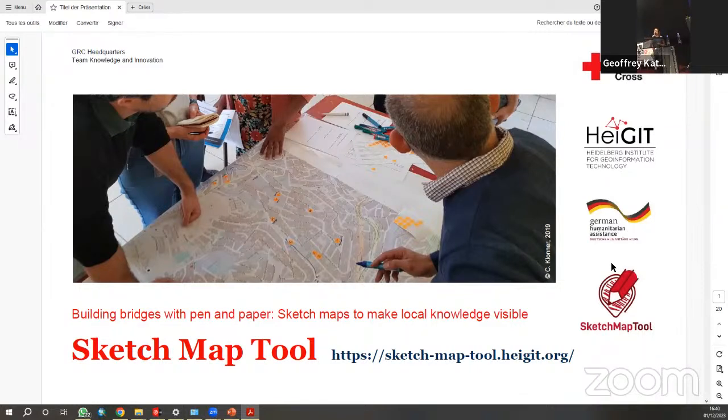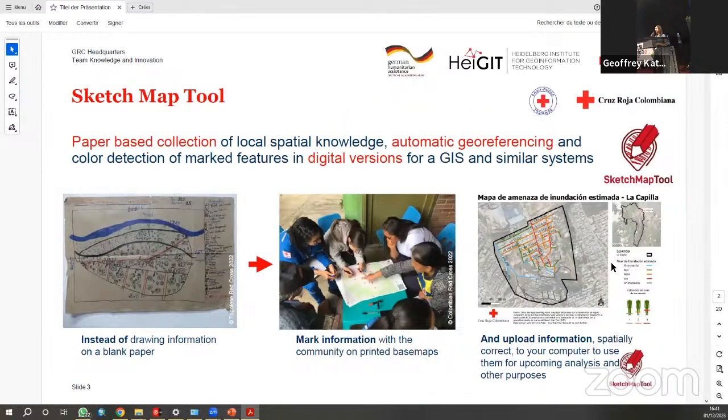And what is the Sketchmap tool actually? So the Sketchmap tool, just in one sentence, tries to support the digitalization of the data collection. I will go into detail, but it really tries to keep the analog way of mapping with pen and paper, but to support the digitalization process afterwards. So what does it mean? Maybe the next slide will explain it step by step.